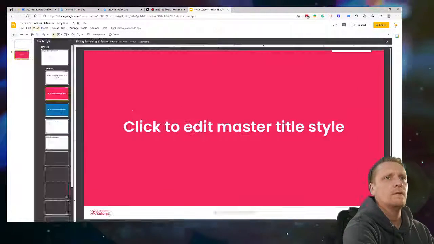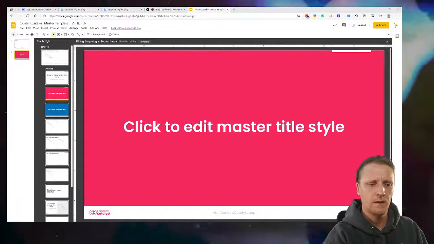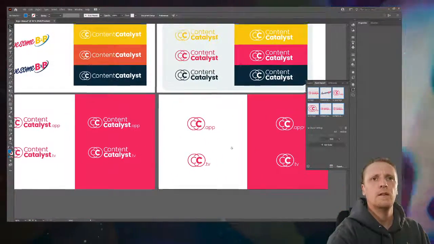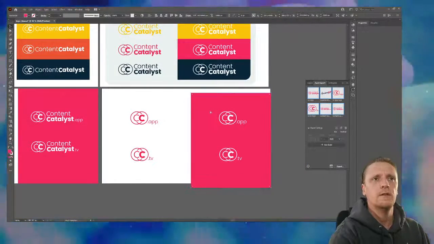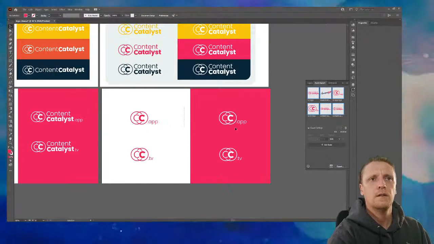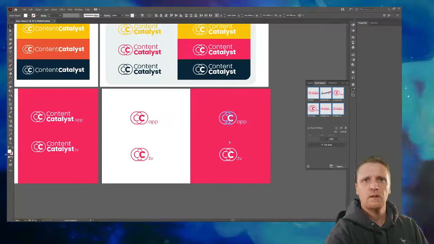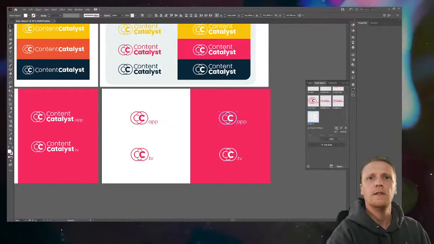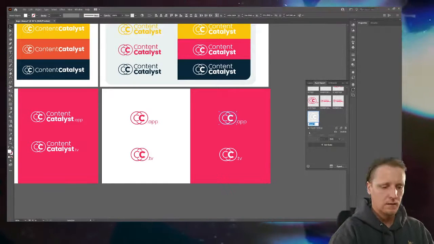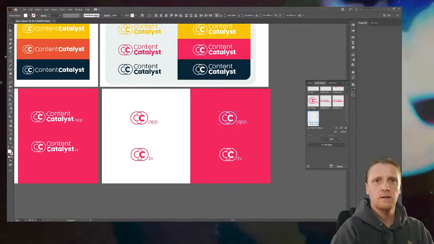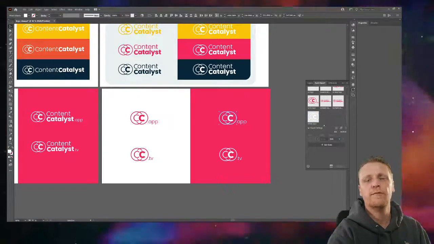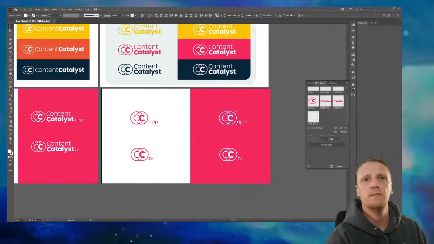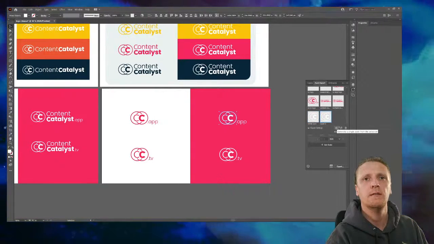So view master. I'm going to grab my icon here. I want the white version. Do this. Export it quickly. So again, if you have brand assets that you can pull from, you can do something like this, but I'm just going to quickly export this now.